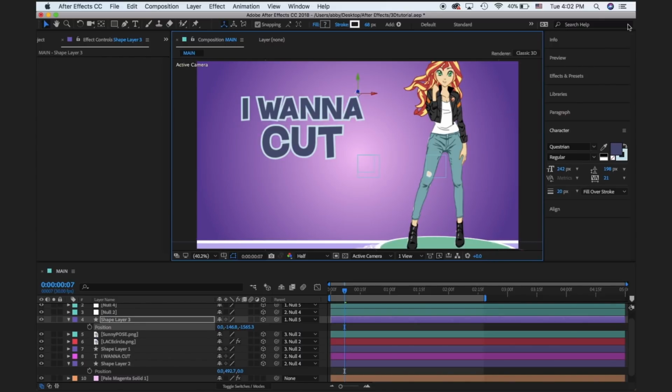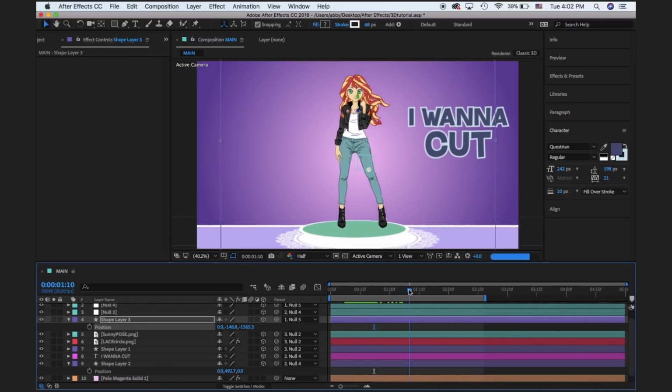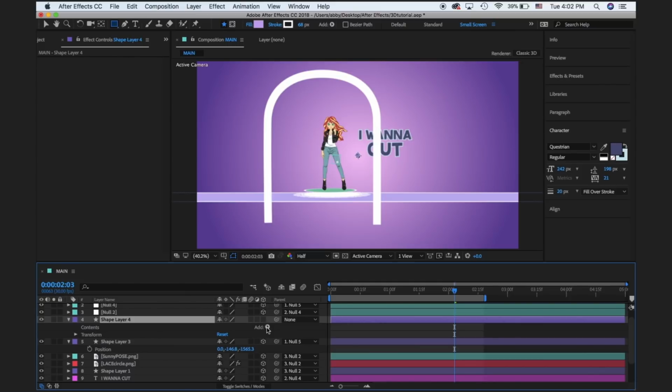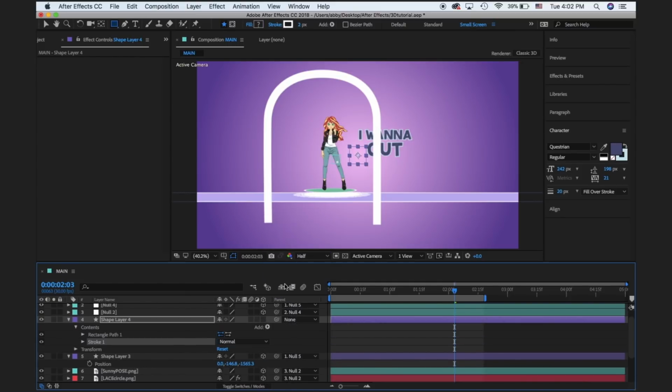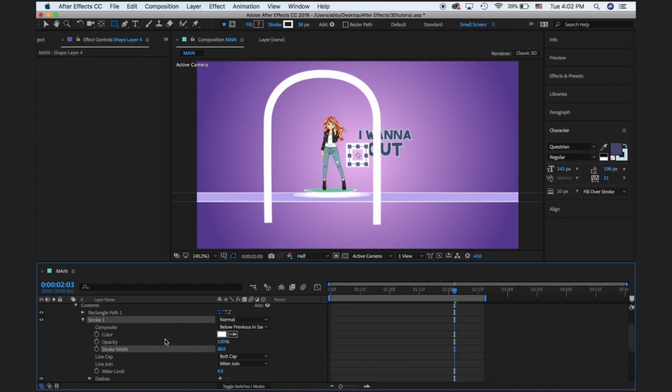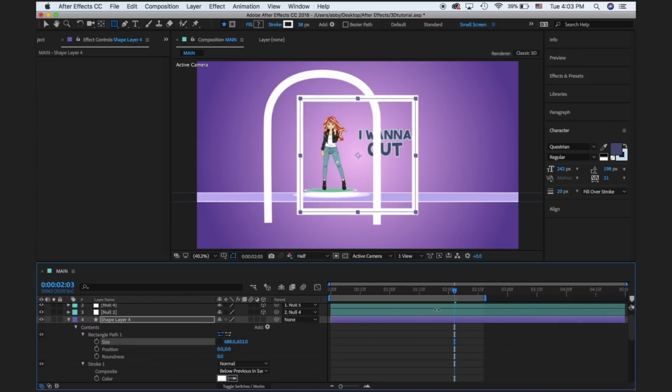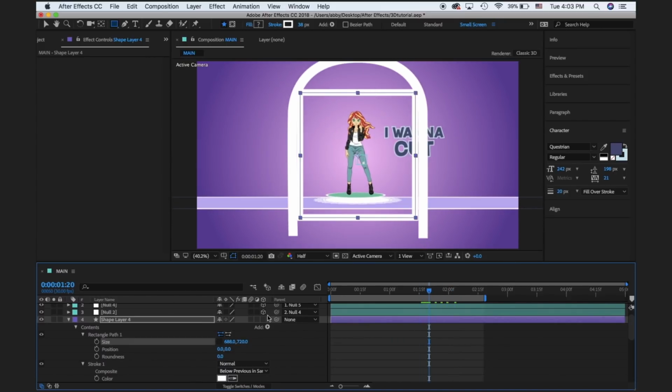You want it so that it'll be revealed when you zoom out. So I'm moving the position back. We're going to make a new rectangle and add stroke. I'm going to increase the width and the height too, and connect it to the null object.